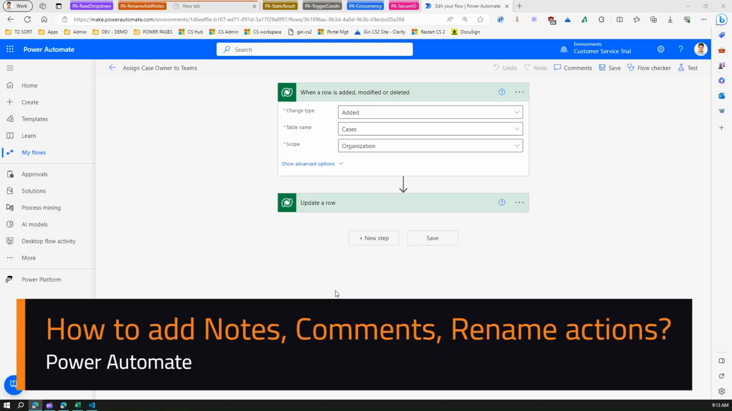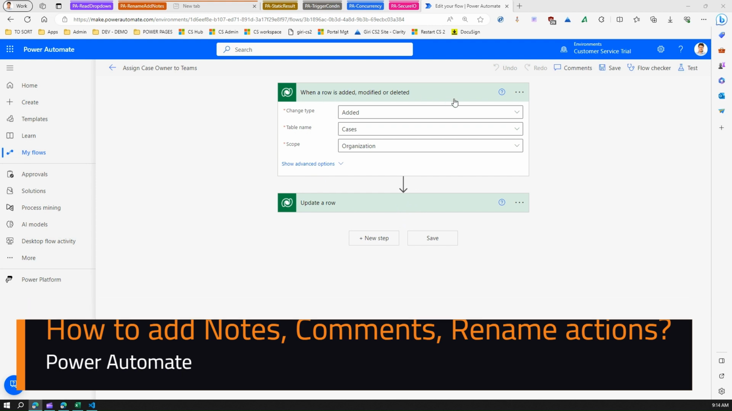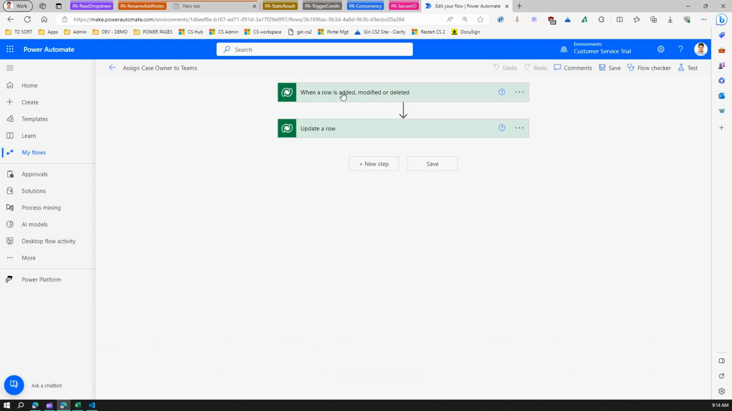In this video, I'm going to show you what we mean by renaming, adding a note, and adding some comments to your particular actions within Power Automate. So I'm in the Power Automate interface. Now, if you add a trigger and an action into your Power Automate, this is quite stock standard. This is what all comes out of the box.